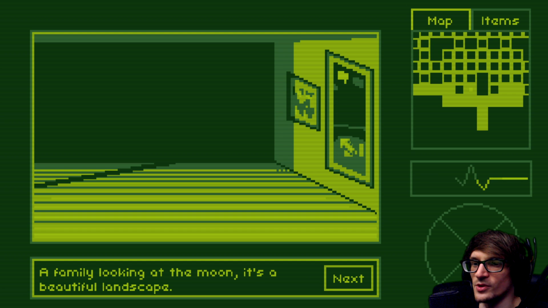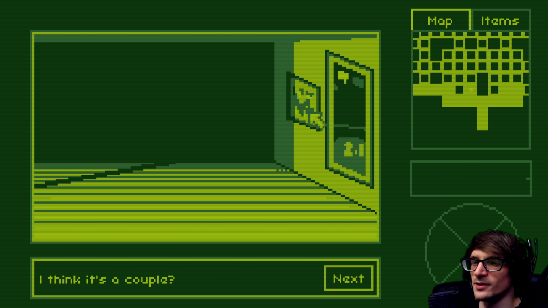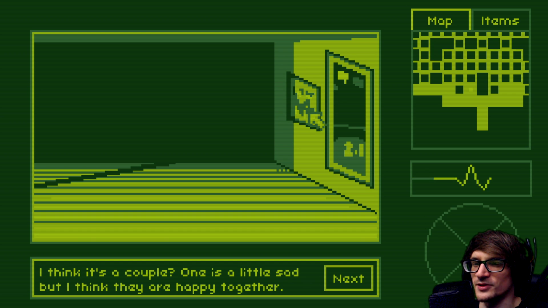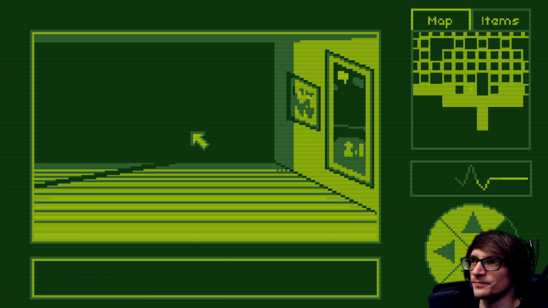A family looking at the moon. It's a beautiful landscape. I think it's a couple. One is a little sad, but I think they are happy together.